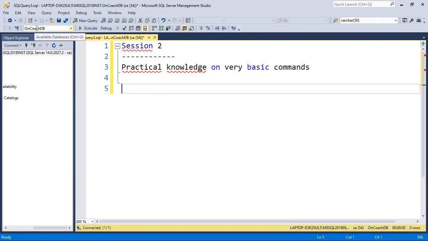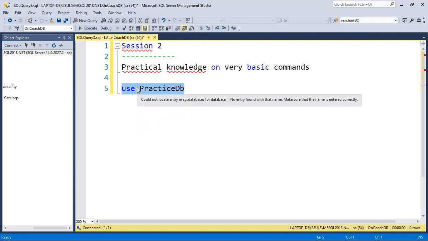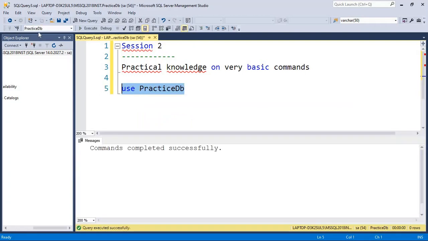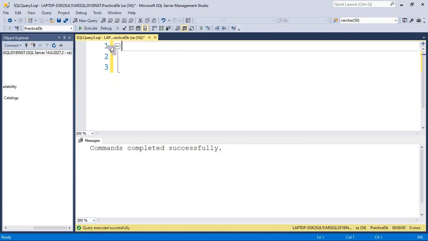First of all, let's go to our database. Now we are using the OnCoachDB database. I don't want to use that; I want to use our newly created database. Use practice DB. Let's execute this. I'm pressing F5. Now it's changed, and we are under the practice database. We are already recording our session.